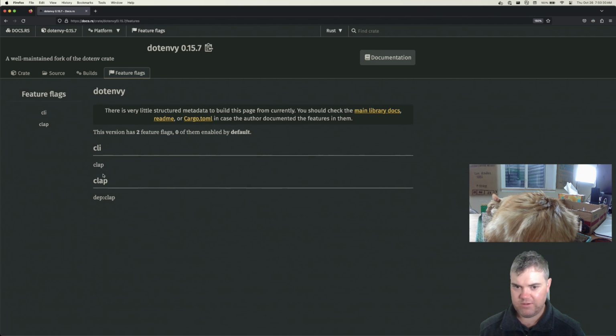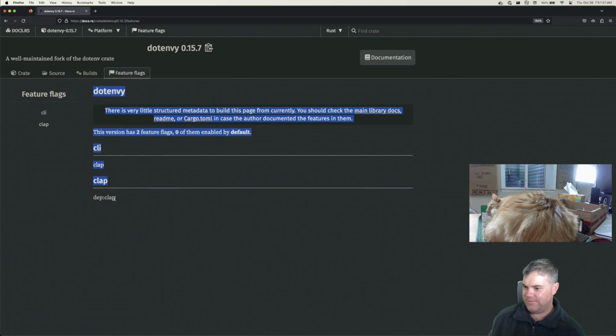Cool. The clap crate's docs were really crazy. Now it seems better. I mean, that's great. This is not helpful in any way whatsoever. Let's see. CLI. Okay, what is going on with this? So we have CLI and that pulls in clap. And then clap has a dependency of clap. What?